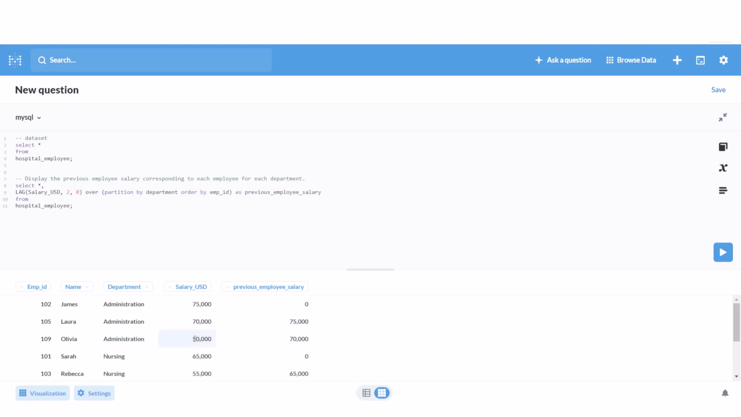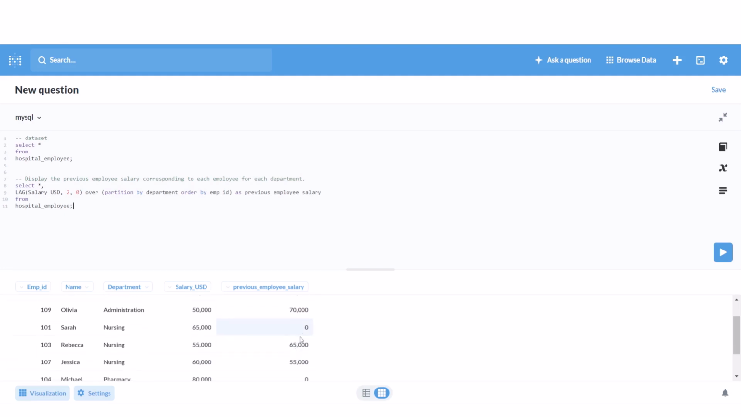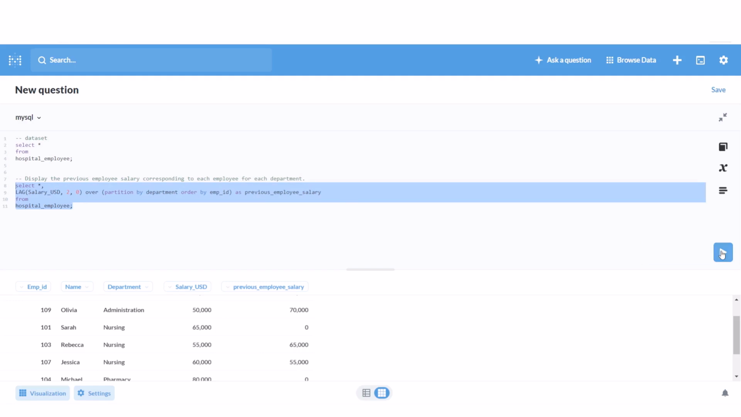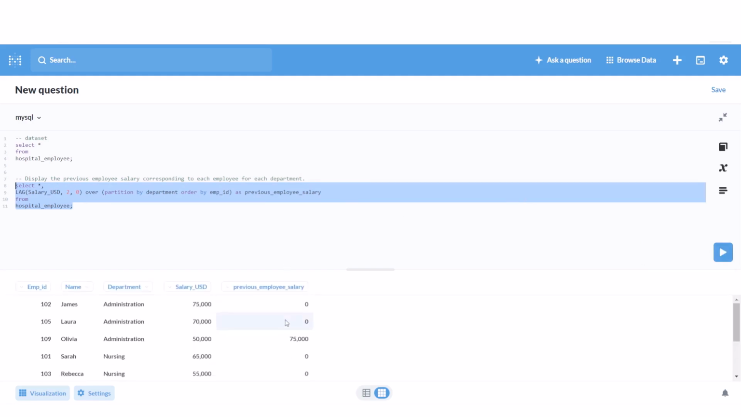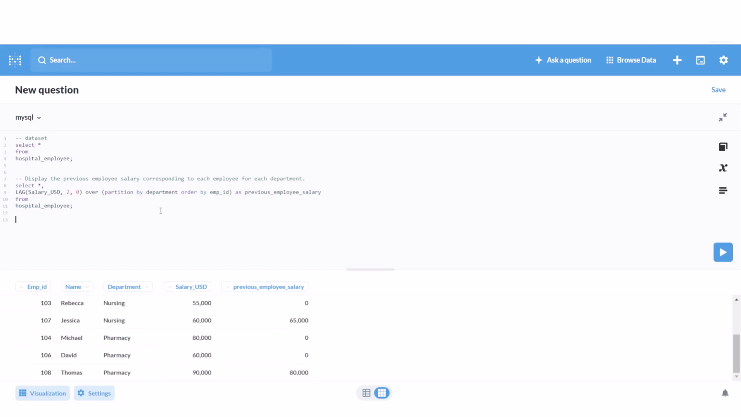But for Olivia, you can see there is an n minus 2 row, which is 2 rows previous to the current: James's salary. So this will come here, right? So in each of these partitions, the first 2 rows will be filled with 0 because I am filling the blank or null with 0 by default, right? And the rows after that will have the lag value. For example, administration has the first 2 as 0, nursing also has the first 2 as 0, then pharmacy also, right? So this was the syntax with respect to the lag function.